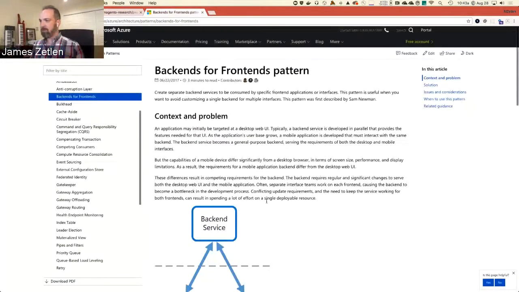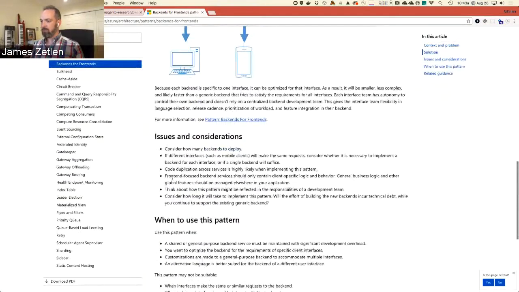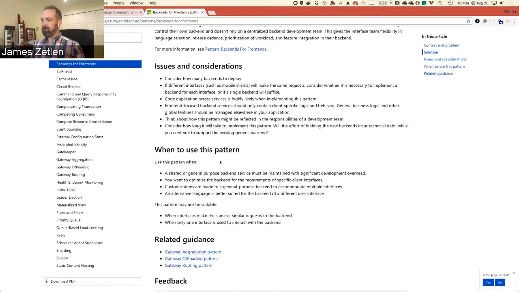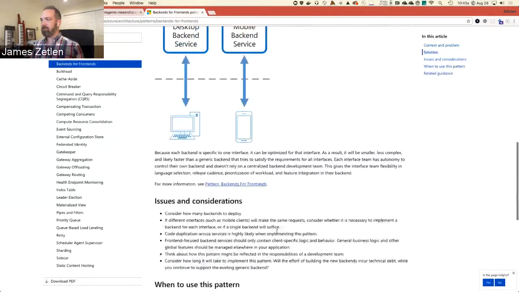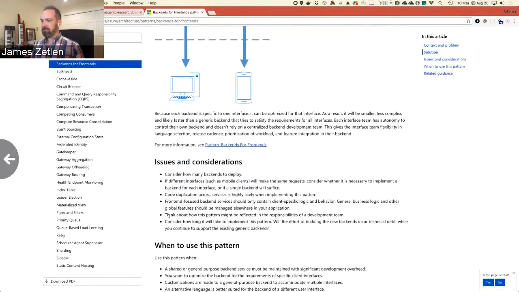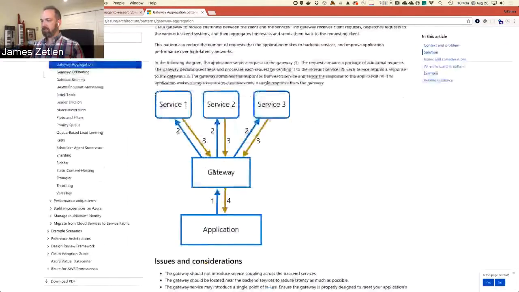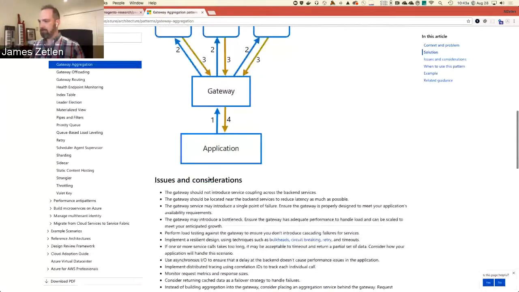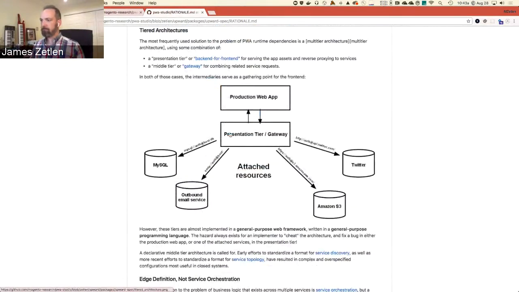And even in the Microsoft article that talks about backends for front ends, there are issues and considerations and worries. When only one interface is used to interact with the backend, or when interfaces make similar requests to the backend, you don't need to deploy different services for different user agents. And furthermore, if you have a gateway architecture, which is the one that's really depicted in that diagram, the gateway needs to be as stateless as possible and combine things in a way that is predictable. Otherwise, you'll end up introducing service coupling, which just makes your application architecture even more fragile.